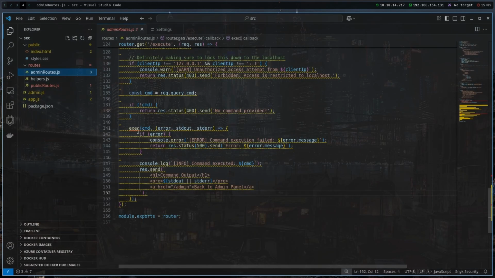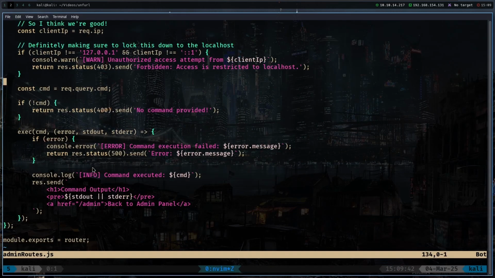Let's see, there's this exec. Did I delete it? Oh yeah, exec. I'm just terribly blind, I'm sorry. So there's this exec, and it is executing the command that we have provided. If it fails, it says command execution failed and error.